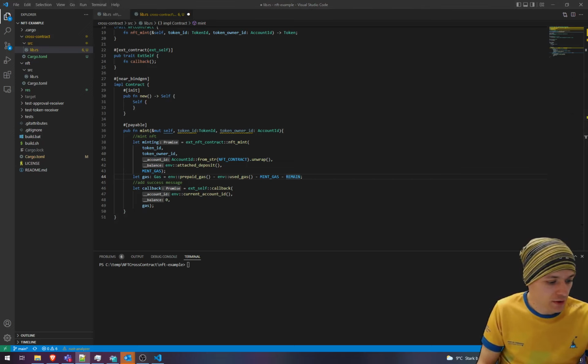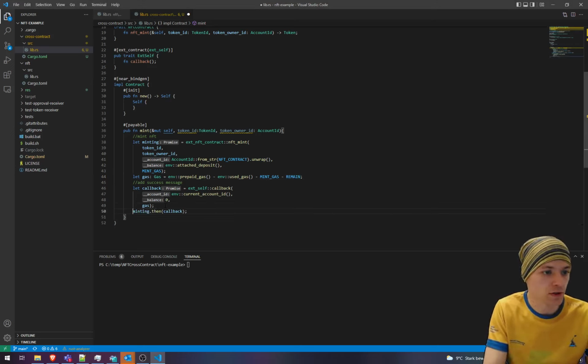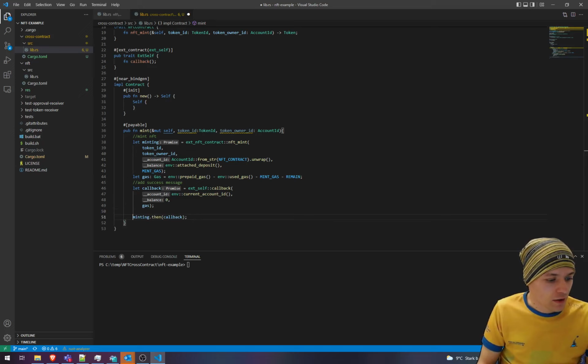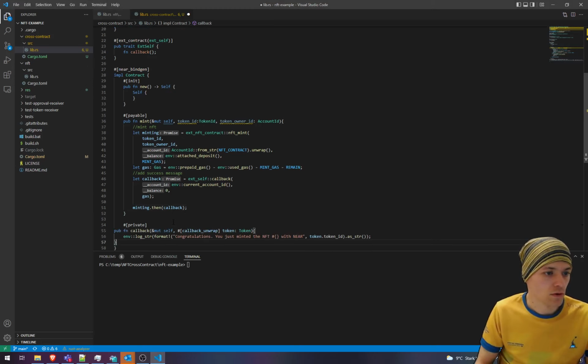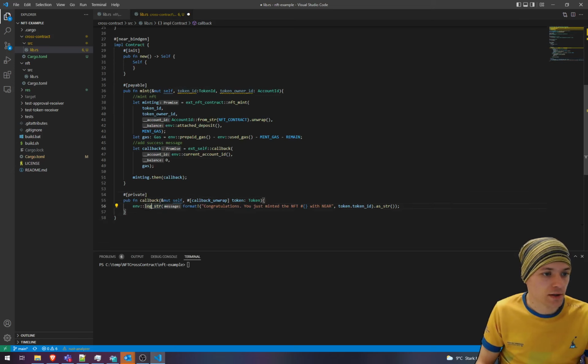And lastly, I simply need to change both functions so that the callback is called after the minting. Don't know why it uses tab here. And of course, I need to implement my callback. So my callback here is a private function, so only I can call it. And it logs a congratulation message.